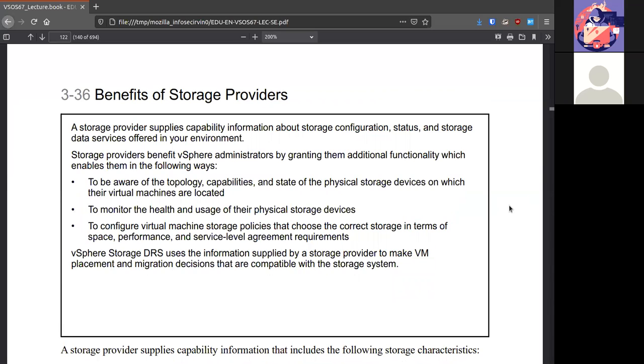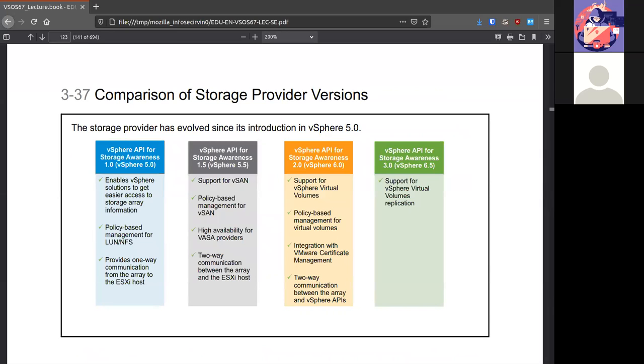Your storage providers have a couple of benefits to your environment, such as it'll be aware of the topology that it's in. It'll be able to monitor health for you and configure VMs to use the correct storage. DRS can use this information when handling where VMs go and migration decisions if you have this enabled. Part of making this whole data center autonomous, really. This whole thing has been evolving, currently in its 3rd version.